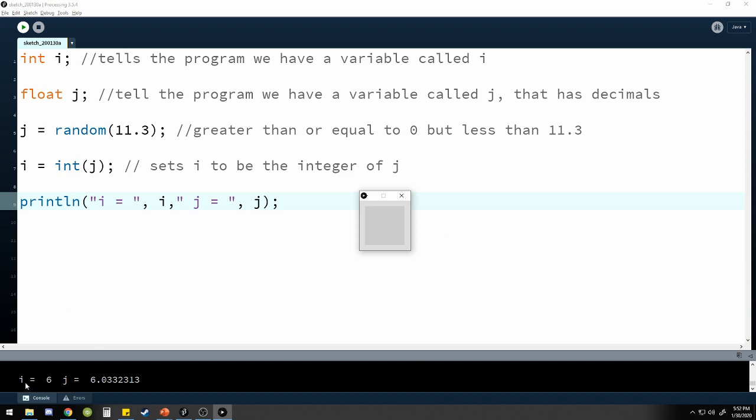So in this case, our i is 6, because our j was 6.0332313. Pretty big. If I click run again, all right, j was 9.06, and so our i went to 9. Let's see if we can get it to where it's more than 5. There we go. So j is 4.7216125. Our i went to 4.